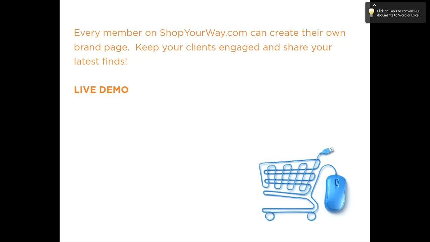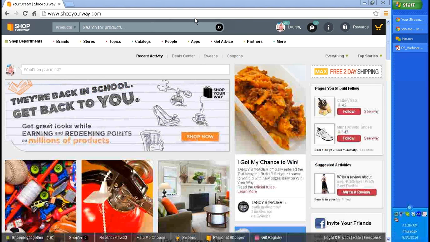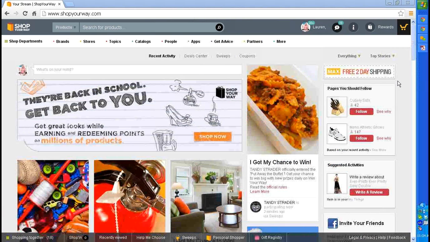Instead of doing screenshots for this whole thing, I figured it was easier just to show you guys how exactly it works. So let me go ahead and get logged on to Shop Your Way here. Okay, everybody should be able to see my Shop Your Way screen. When I log in, this is my main login screen. Actually, this is Lauren's. Thank you, Lauren, for letting me use it.